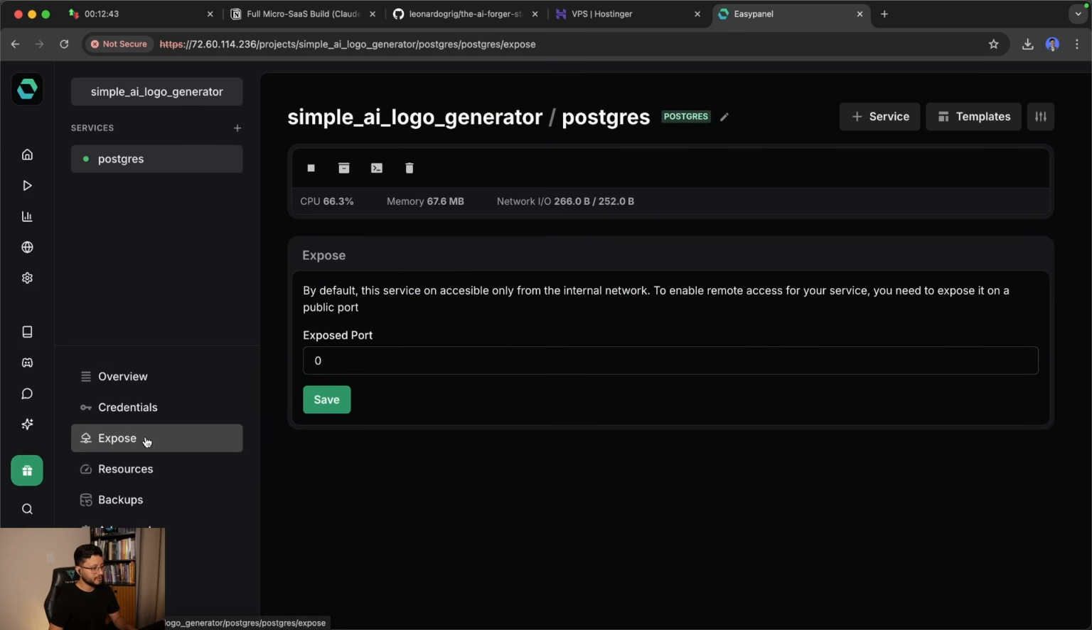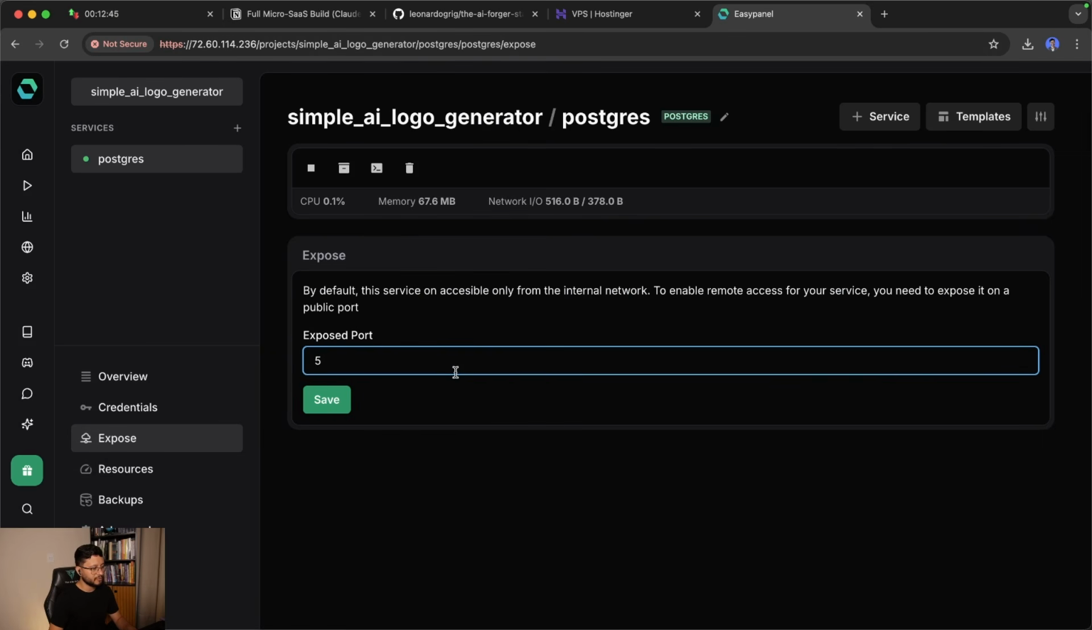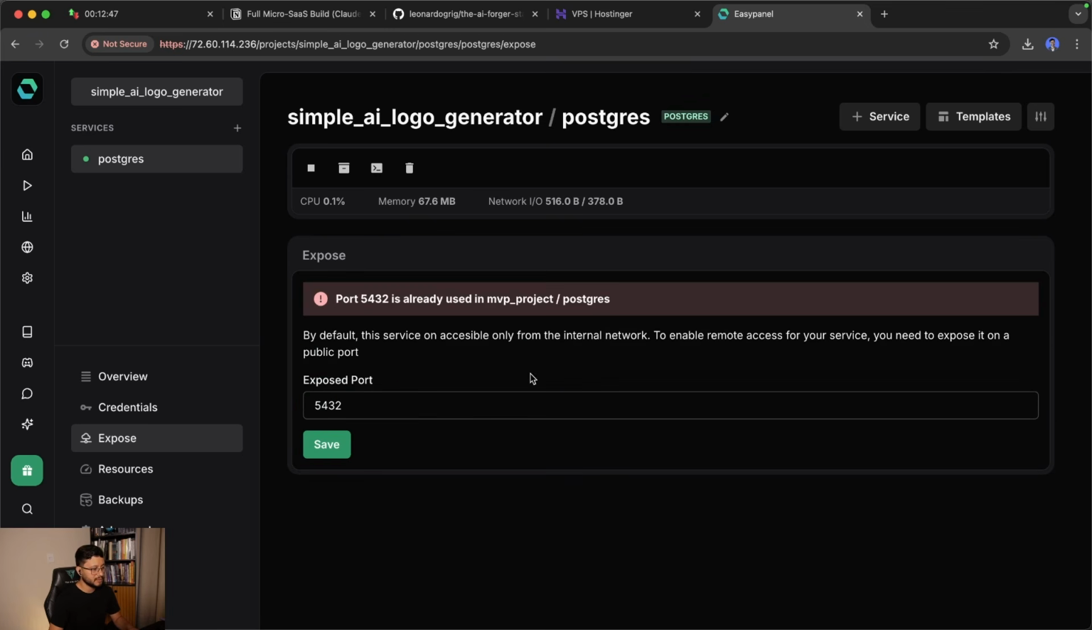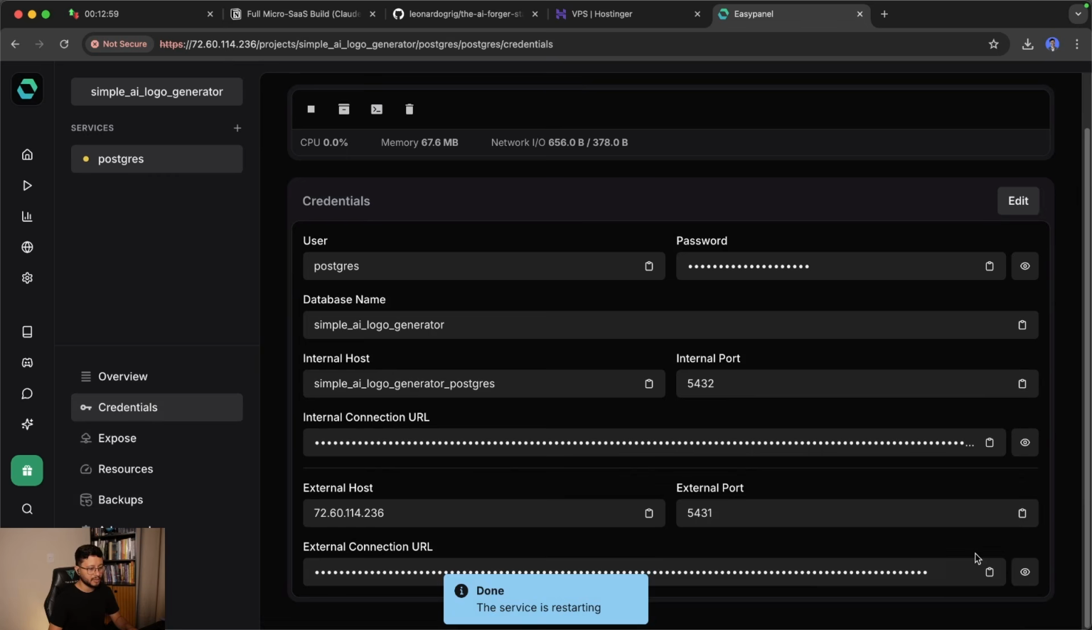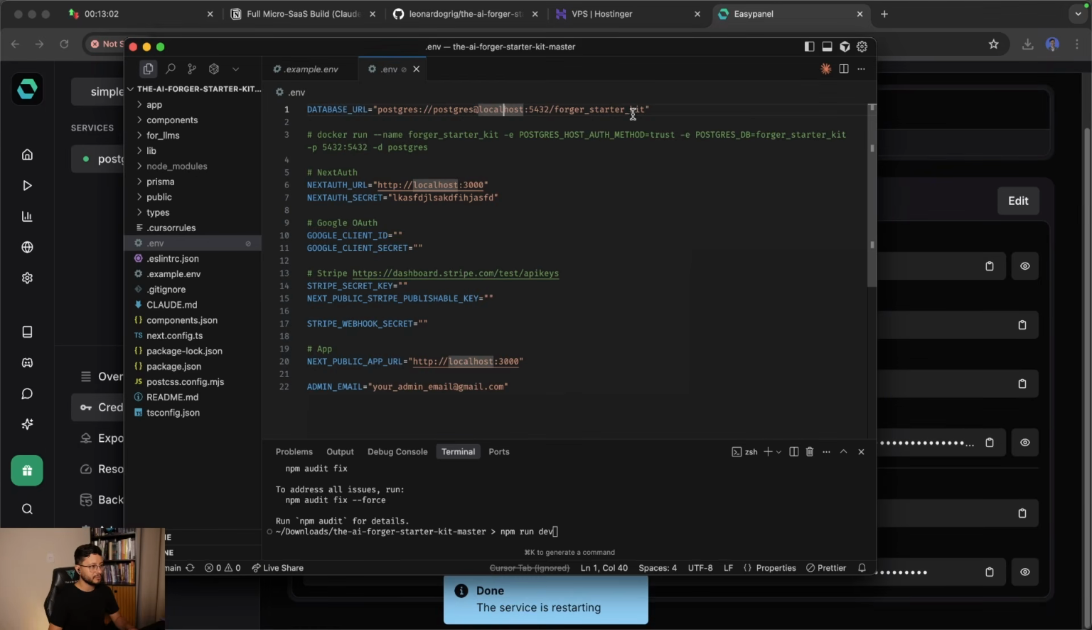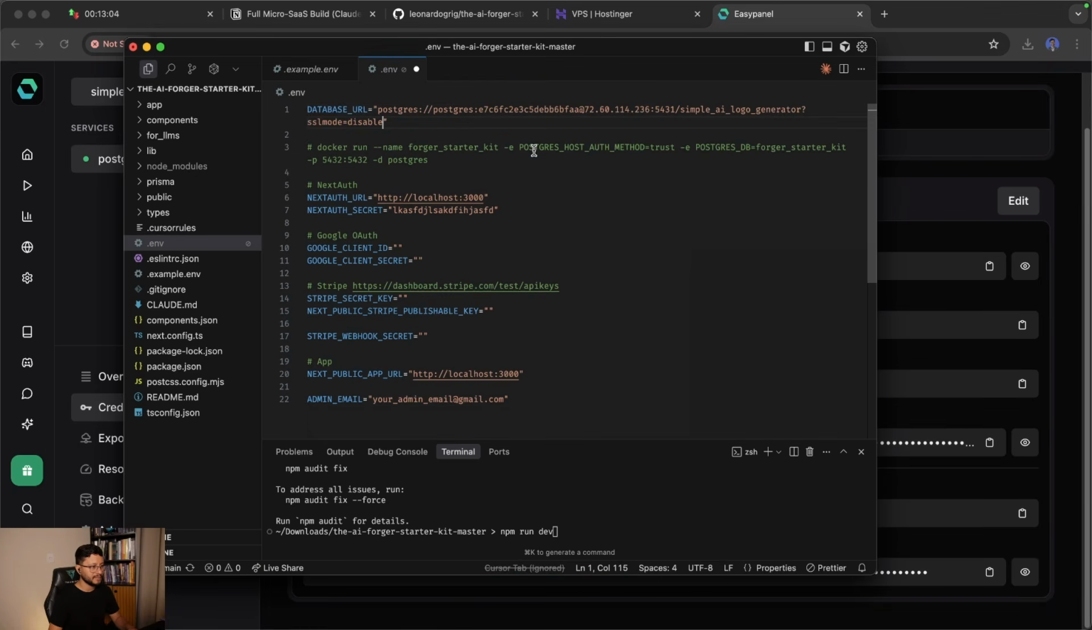Then come down here to this tab where it says expose 5432, hit save. It's already in use for another service. So in my case, I'll just type in 5431, hit save, go back to credentials, grab the external connection URL, go over to my environment variable and place that in here.